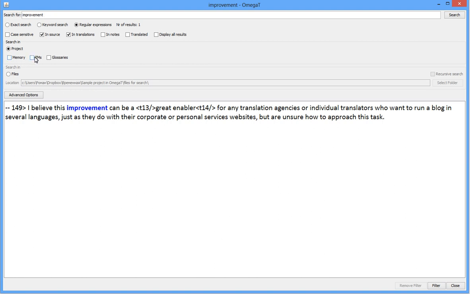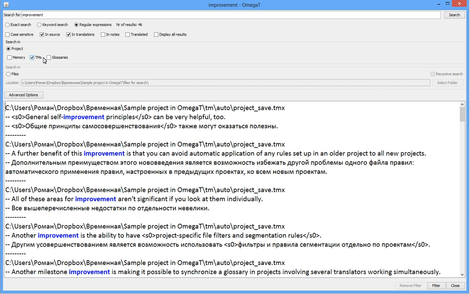The TMs checkbox has the same function as in the previous versions. The only thing that changed is that it's been moved to this new section. Now, this search result comes just from the translation memory in the TM subfolder of the project.